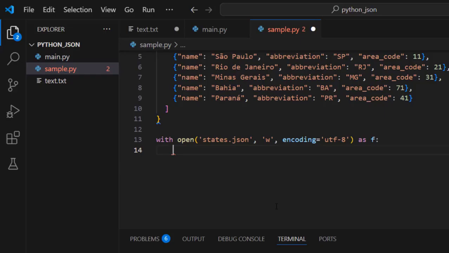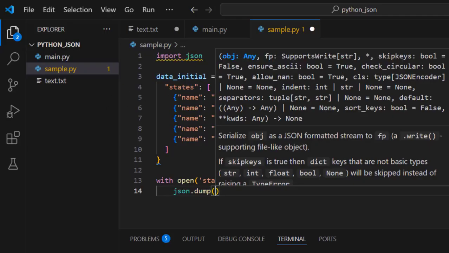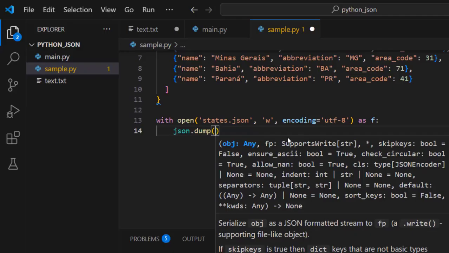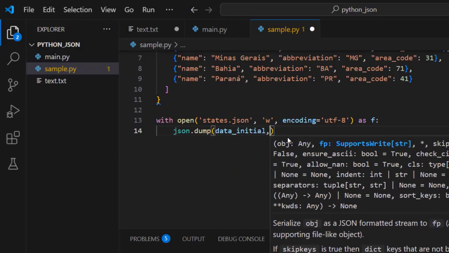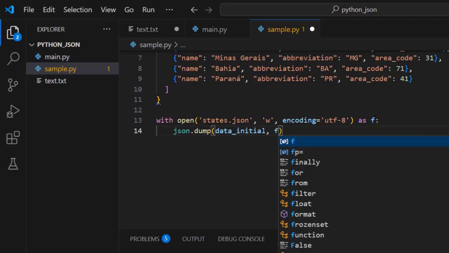After this, I'm going to use json.dump. json.dump is the one that helps us to write a JSON file in Python. So I'm going to write json.dump this way. The first thing that I'm going to give is the information set, which is the data. The data is this one, the initial data. I'm going to come down here and paste the initial data, which is this one, comma. Then I'm going to give the file that I'm going to open or create, which is this f, comma.